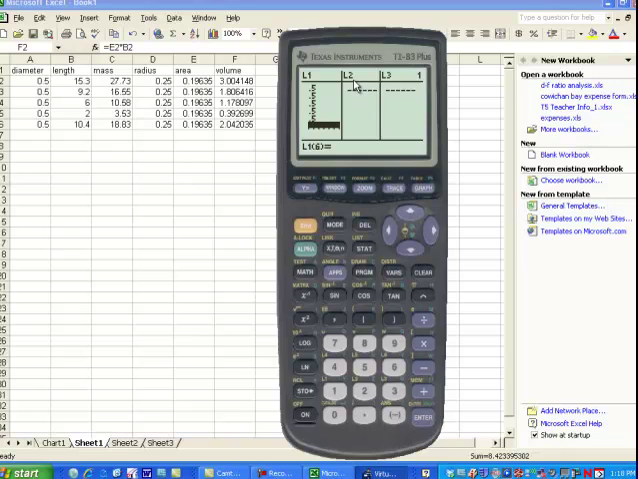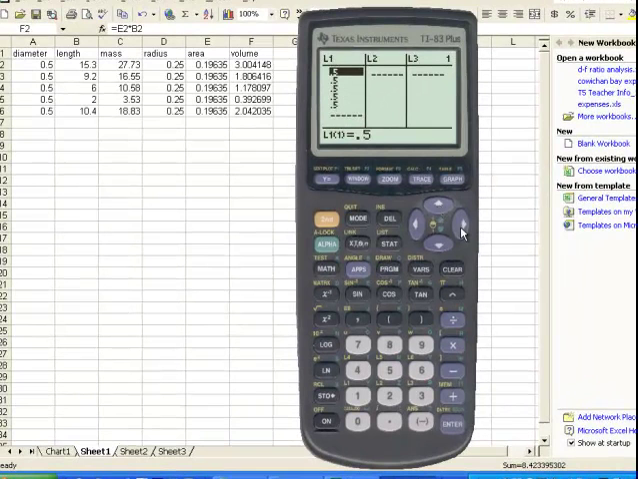List 2, I'm going to use to put my length data in. That was the next piece of information. So I get that off this column. 15.3, 15.3. Next one was 9.2, 6, 2.